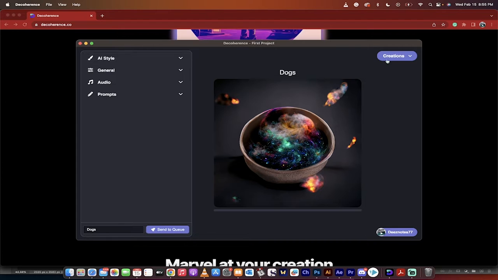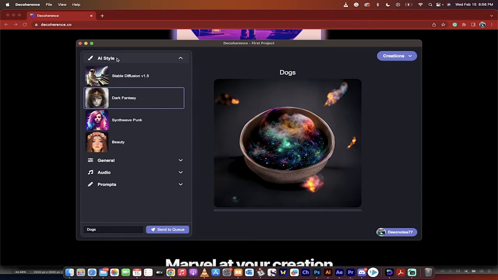And when you open it, you basically create creations, for lack of a better word. So you get to create creations. When I click on this, you'll see here I've got a few finished. Testing, zooming, etc. So let's create one. I'll show you the steps. First off, you click on the AI style. You can select one of four different styles at the moment.